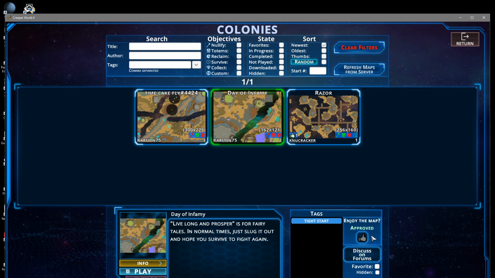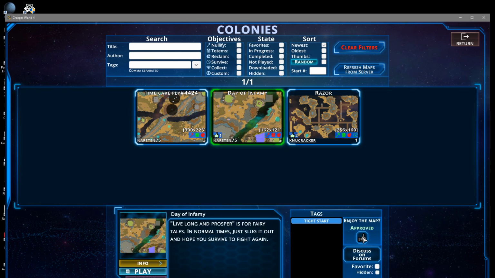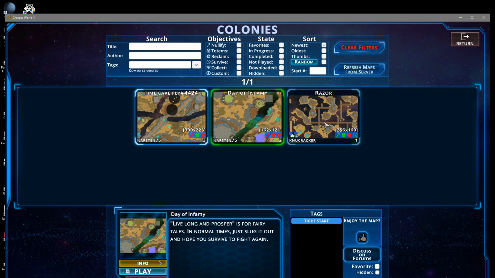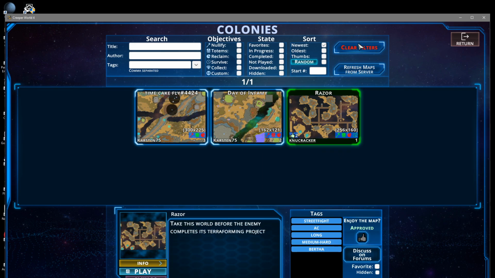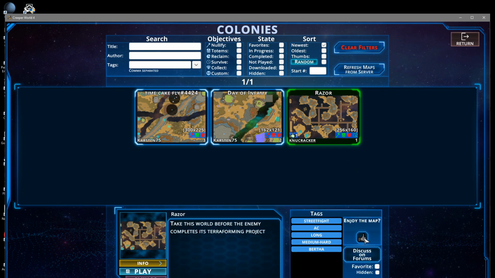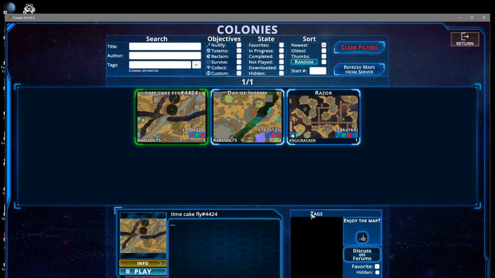Yeah, okay. It doesn't seem to show up off of it now. Refresh maps from server. Now refresh. All right, it's gone now. Must be just some weird glitch.